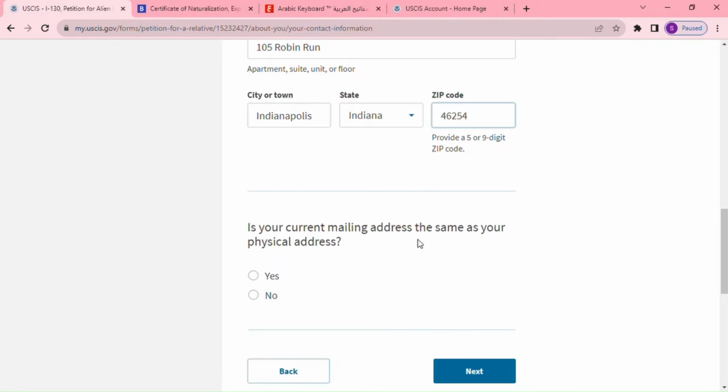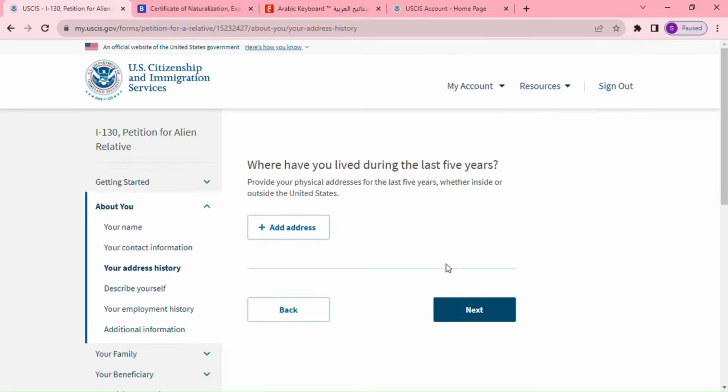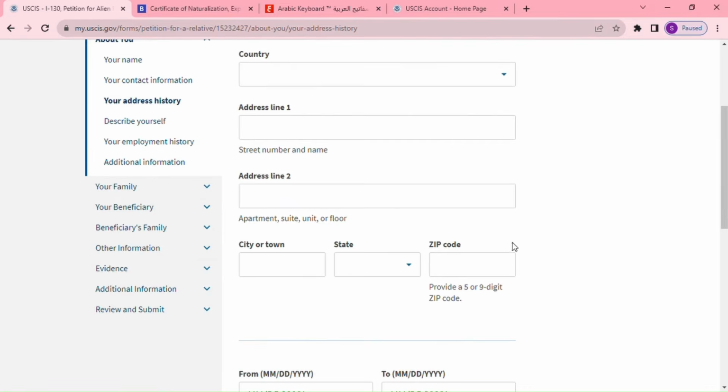Is your current mailing address the same as your physical address? In my case, yes. If you click no, you're gonna enter the physical address. So in my case, they are the same. Next. Now we have to provide the last 5 years where you lived. So we're gonna add address.